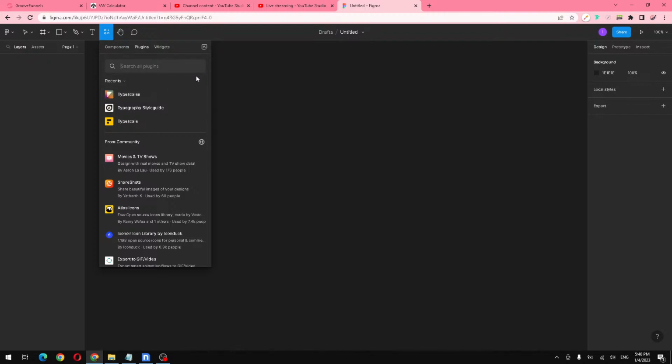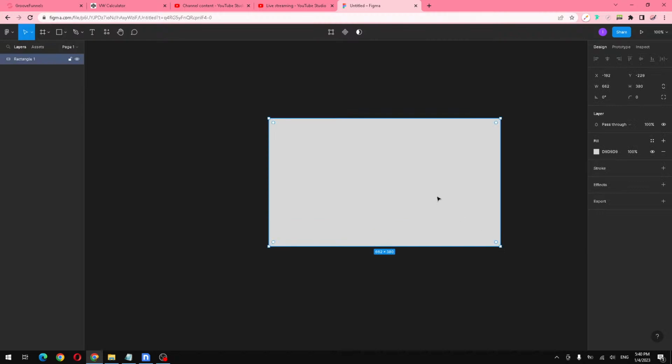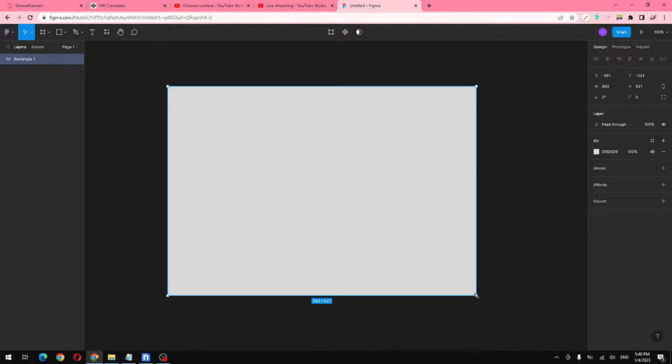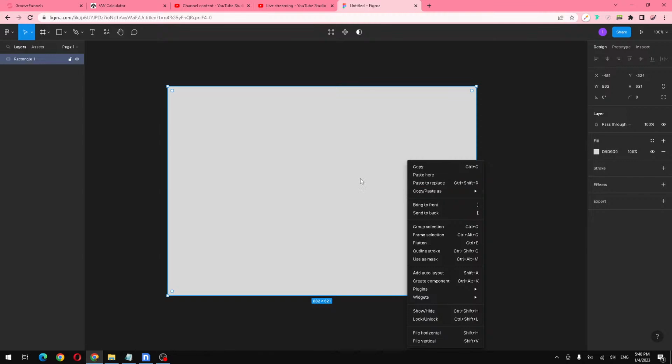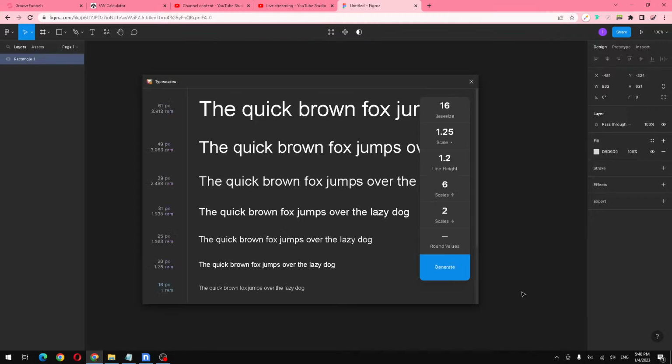So after you've done that, go and, for example, click on this and find a square like so, and then click on this. Right click and then go until you see the plugins, and then click on type scales. Okay, here it is.